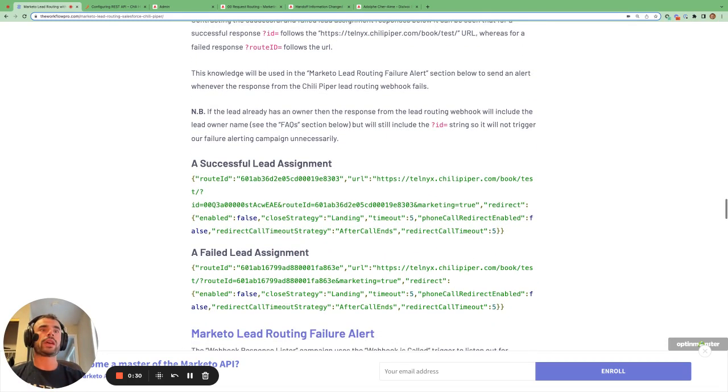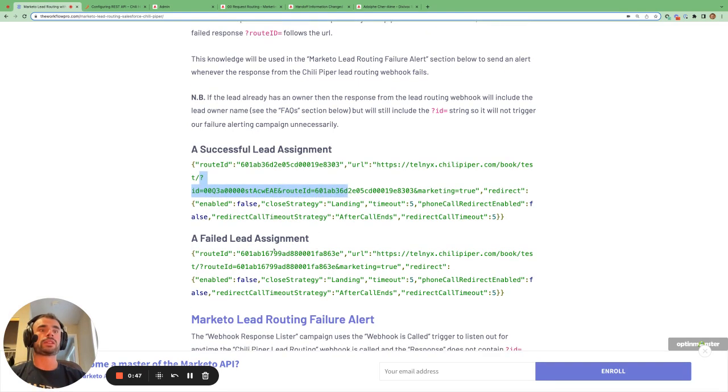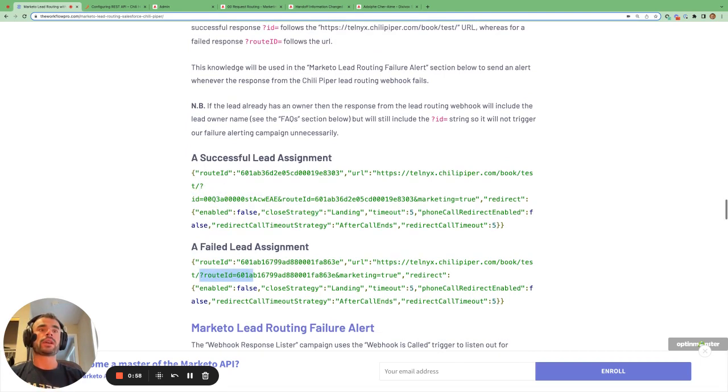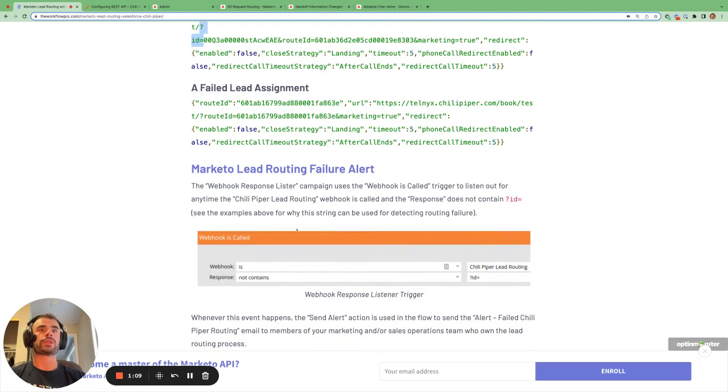So if it's a successful response from Chili Piper, we can see that after the URL, we have a question mark and then the ID of the lead and then route ID. However, if it's a failed lead assignment, after this URL, we can see that the ID is missing and it goes straight to route ID. So that's how we know whether the routing was successful or not, is the presence of this question mark ID equals. So that's how we can set up alerting within Marketo.